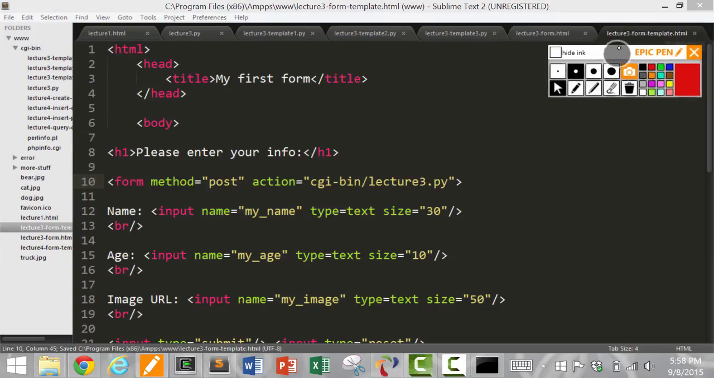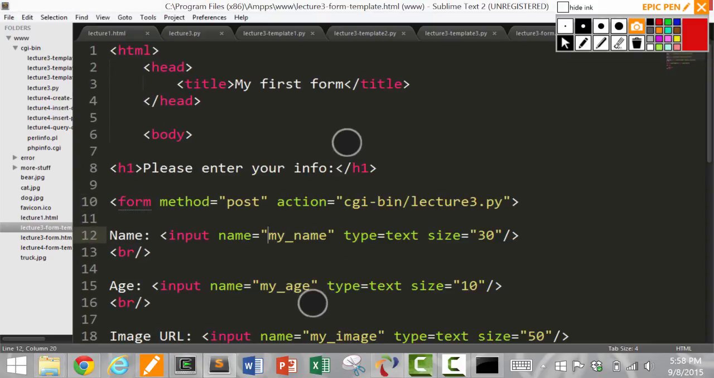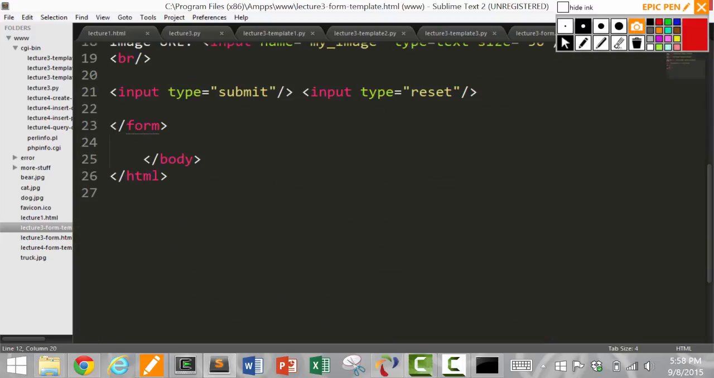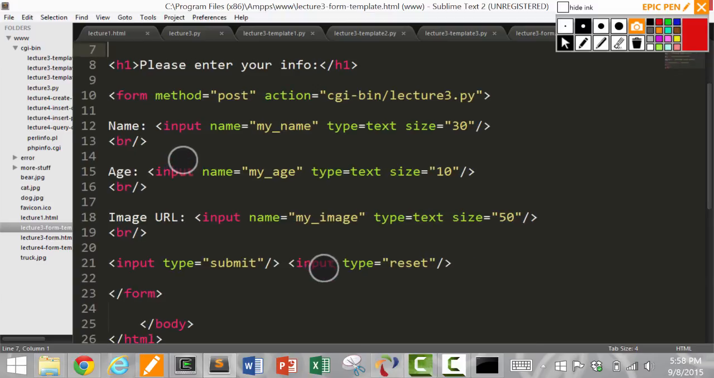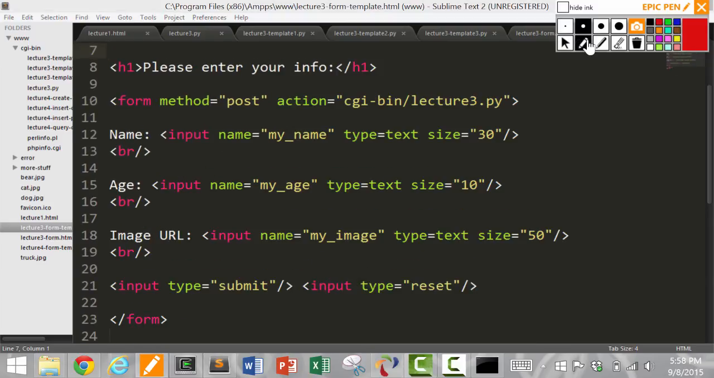HTML. It's just standard HTML. And there's a head, title my first form, blah, blah, blah. The only thing in the HTML is this right here. These BRs are like new lines, so just think of them as putting in a new line. H1 is like a header. It says, please enter your info. There is a form tag now. It's a new thing we introduced. There's a slash form, so these things close each other. Inside the form, there's a bunch of stuff.